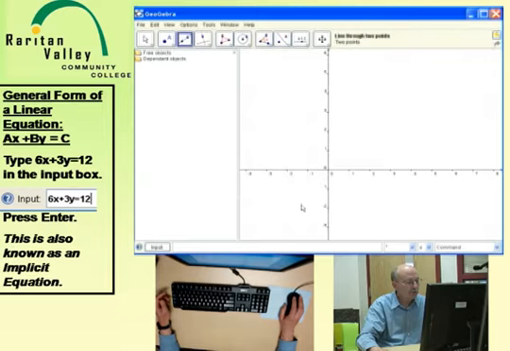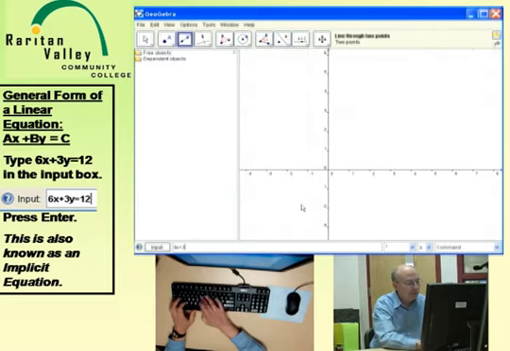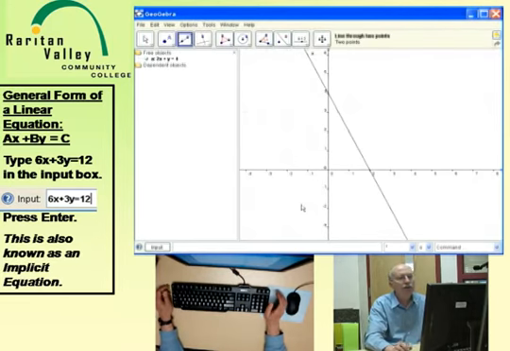And now let's suppose we were given the line 6x plus 3y equals 12. When we put that in, it's in the general form, and you can see there's the line. It pops right up.